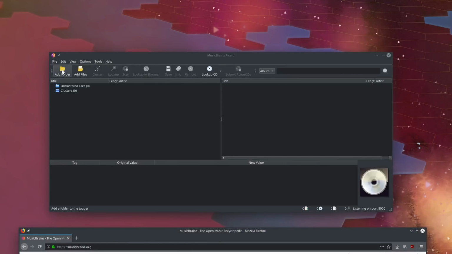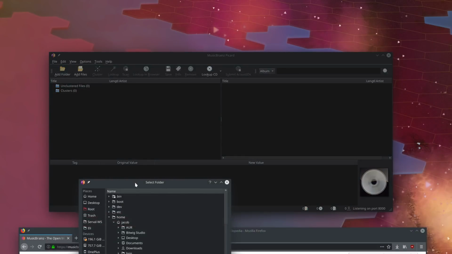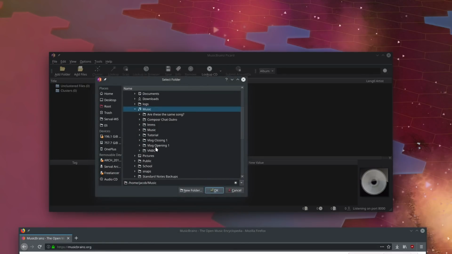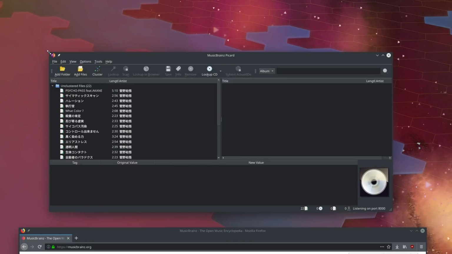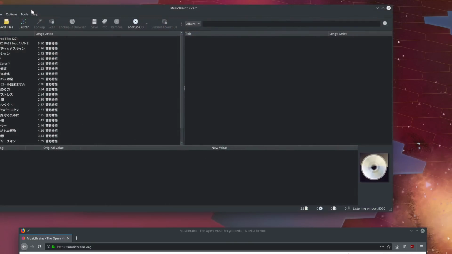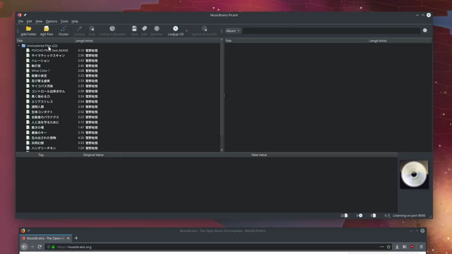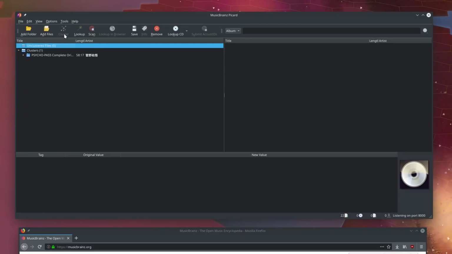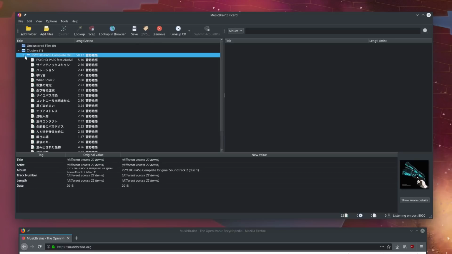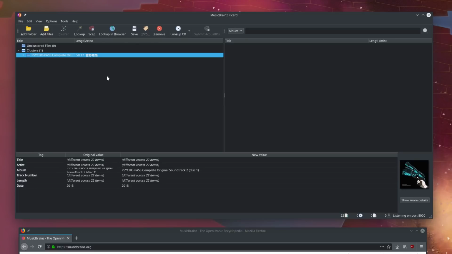But here in Picard, we're going to click Add Folder, and we're going to come down here to Tutorial and click on our album folder. All of the files show up under unclustered files. Let me make this window a bit bigger. This is kind of a weird interface. Basically, we're going to click on unclustered files and click cluster, and it's going to put it into one cluster because it came from one folder. Simple enough. Now you can click lookup or scan.